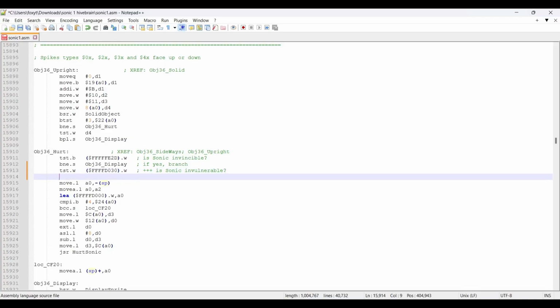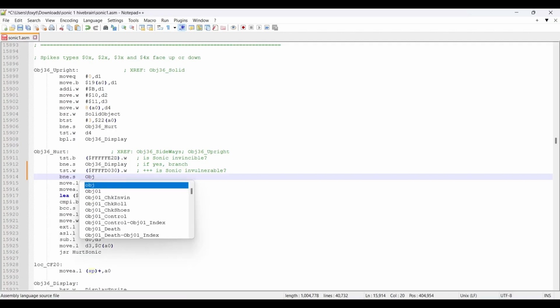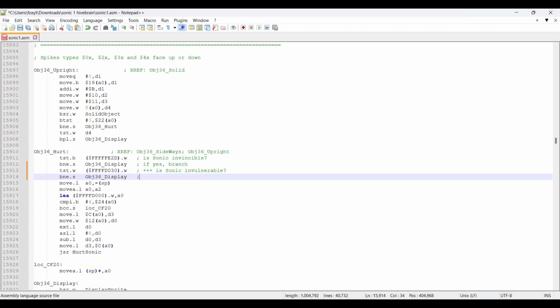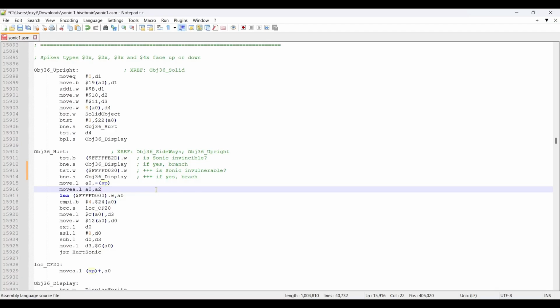Now we add a new paragraph, and we'll type bne.s, and we'll type obj36 underscore display, and we'll do another semicolon and another 3 pluses. We're gonna say, if yes, branch. And so when we're done, it should look something like this, like that. Now we're gonna save up there.